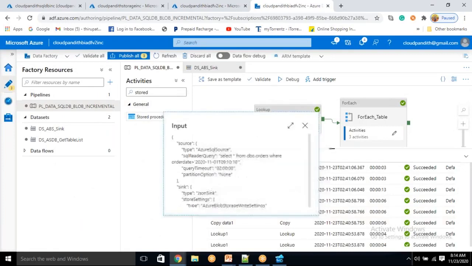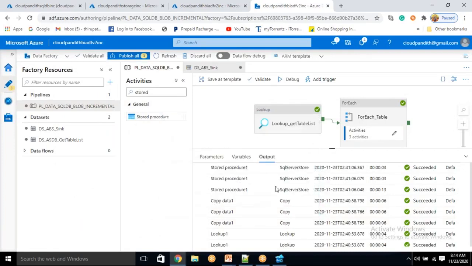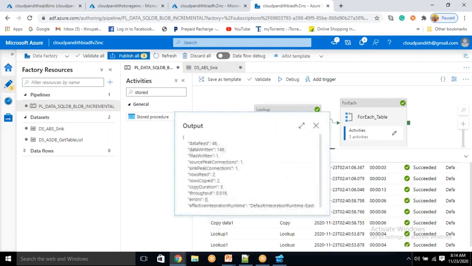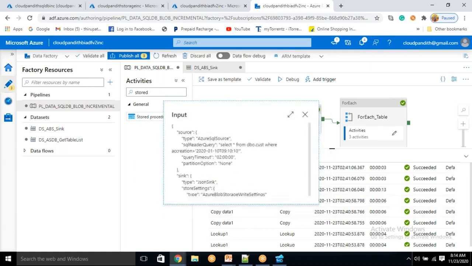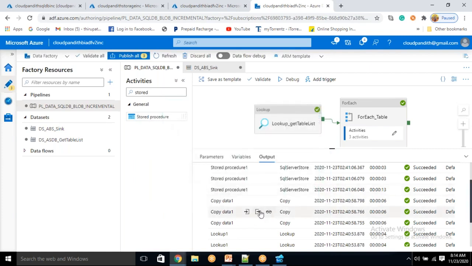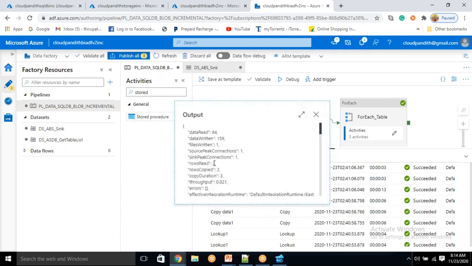Let's check here. Source set. This is for select star from orders. So in orders, how many records copied? Okay, 2 records read, 2 records copied. Fine. For next table, this is the table for cust. In cust table also we have 2 records. Let's see whether 2 records copied or not. Yes, 2 records read and 2 records copied.